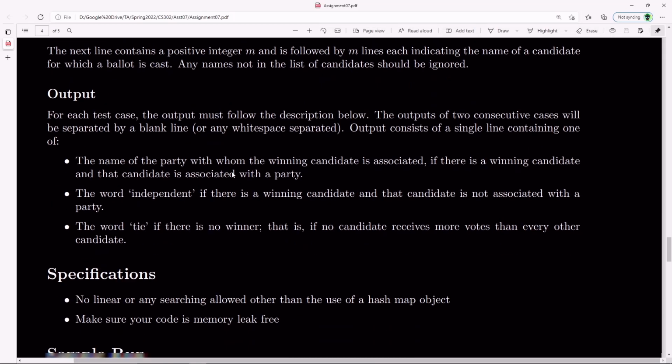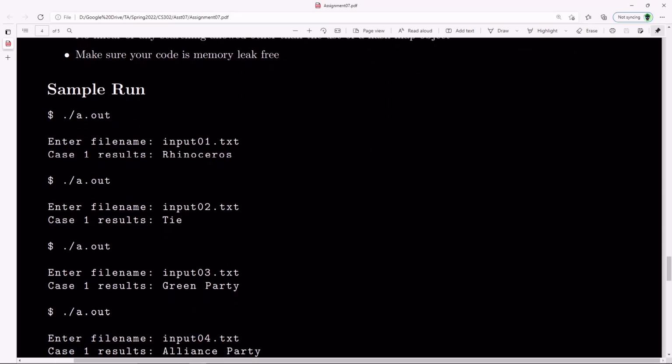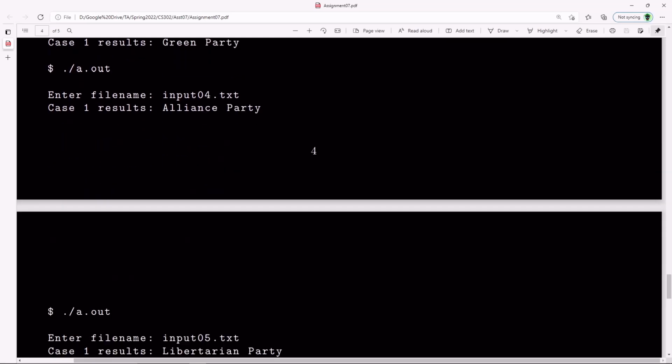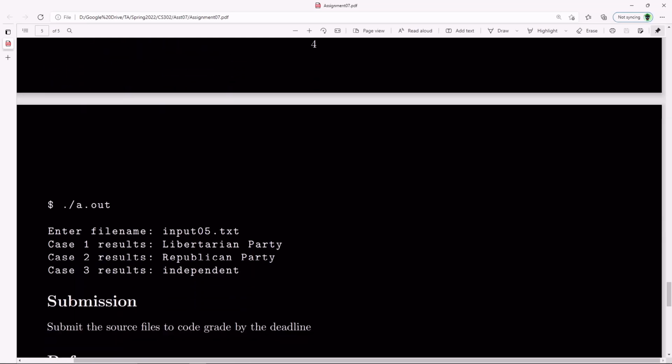So here is the output. For the first one, Rhinoceros. Input 2 was a tie. Input 3 is Green Party. Input 4, Alliance Party. Input 5, we had 3 cases, and every time it was different. So this was interesting. It's going to be a very controversial result here, I guess.